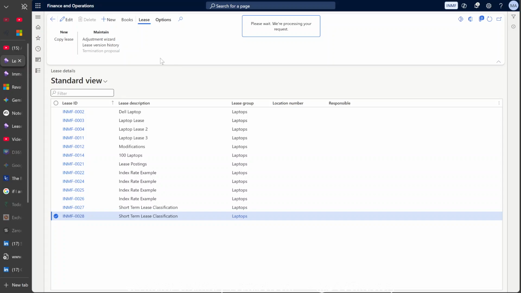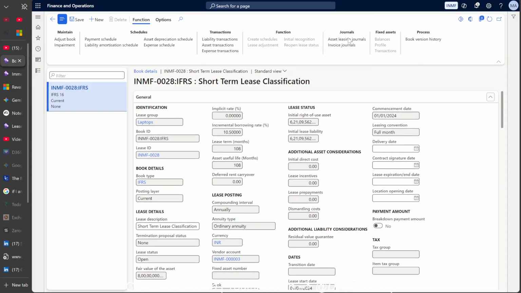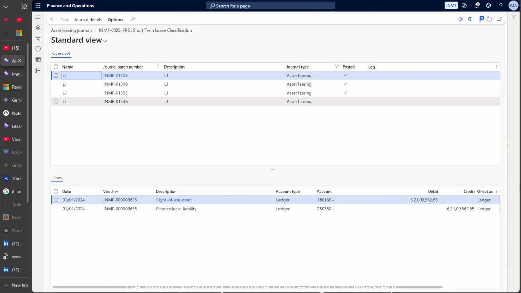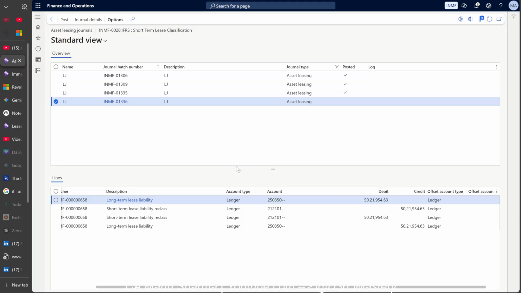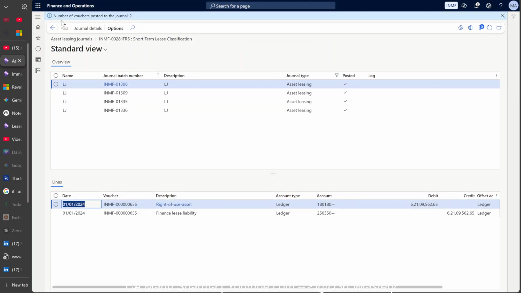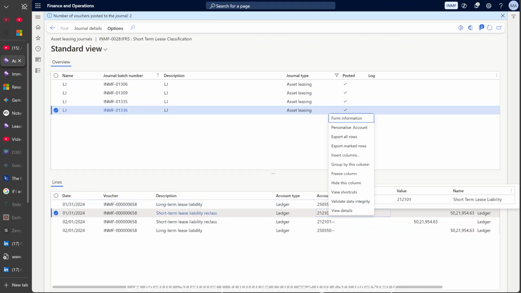So I've explained one way to see the journal, which is in the liability amortization schedule. Another is that you can go to the asset leasing journal screen. Here you can find that journal. It is getting posted on 31st of January, and it is getting reversed after one day, right? Now you can see all the accounts, then you can post this journal. So automatically your short-term liability will be classified in a separate balance sheet account, so you can run your financial statements and do your reporting properly.